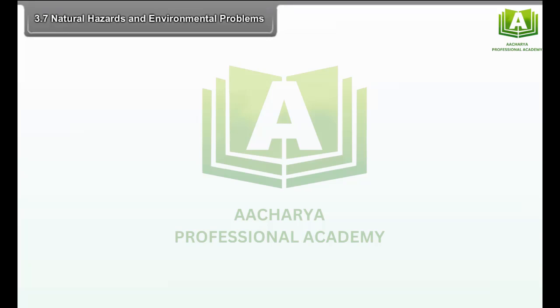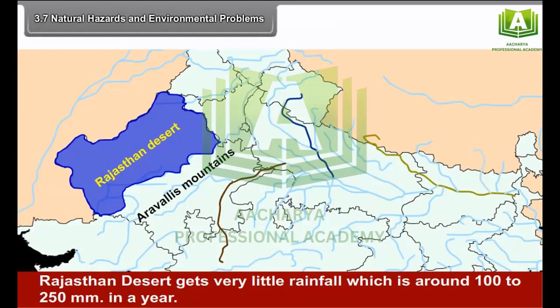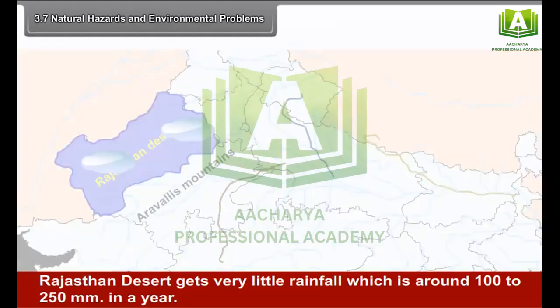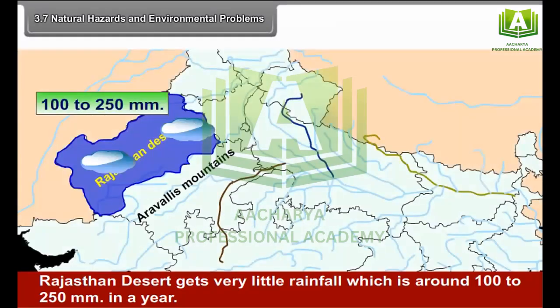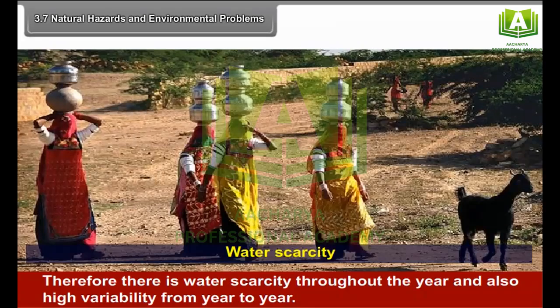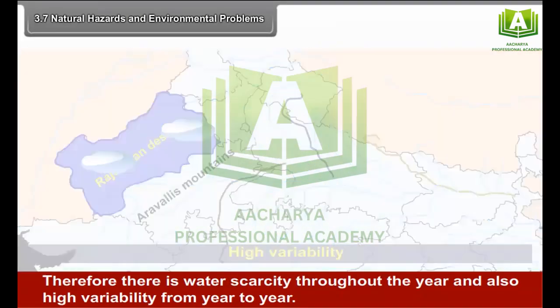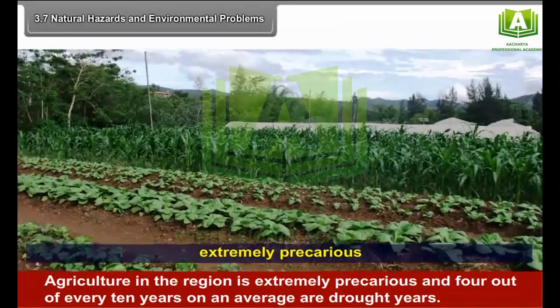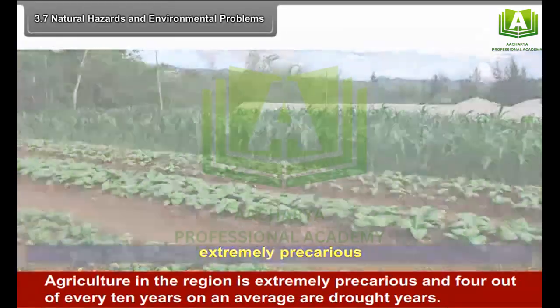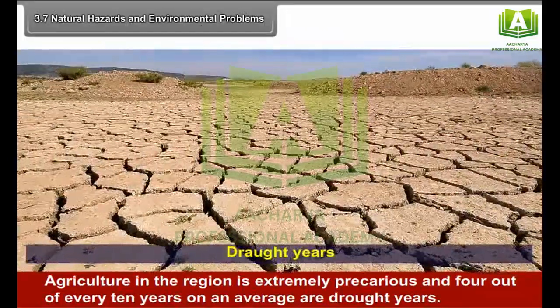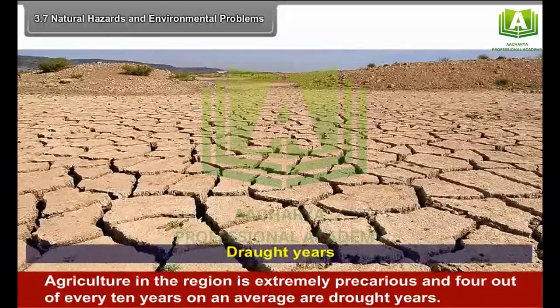3.7 Natural hazards and environmental problems. Rajasthan desert gets very little rainfall, which is around 100 to 250 mm in a year. Therefore, there is a water scarcity throughout the year and also high variability from year to year. Agriculture in the region is extremely precarious and 4 out of every 10 years on an average are drought years.